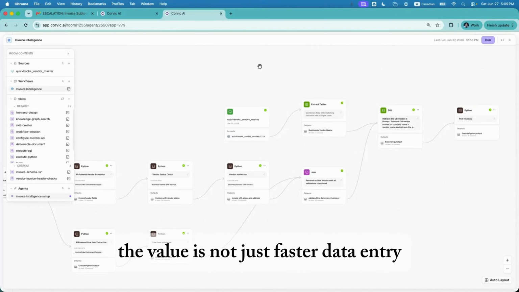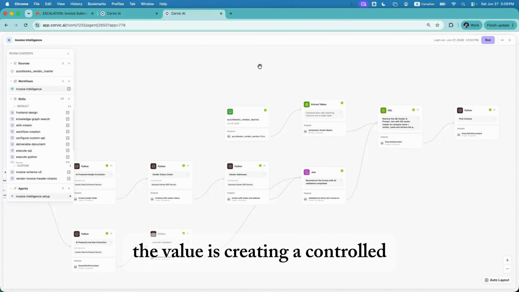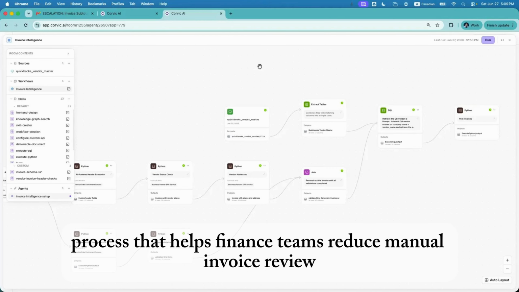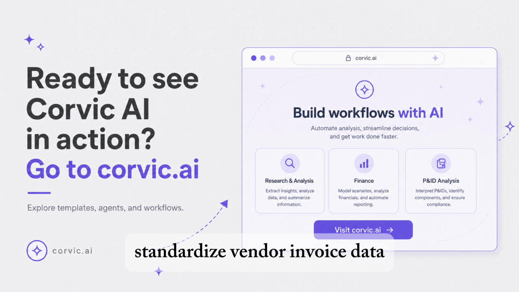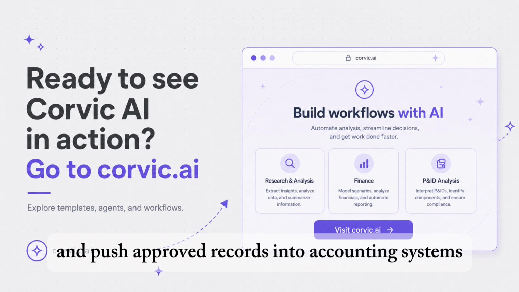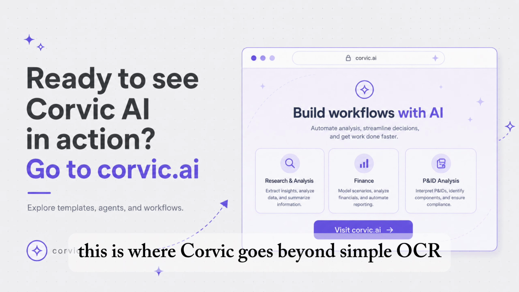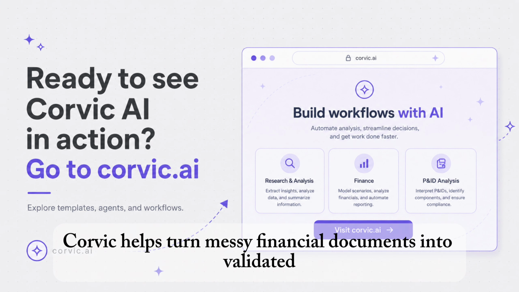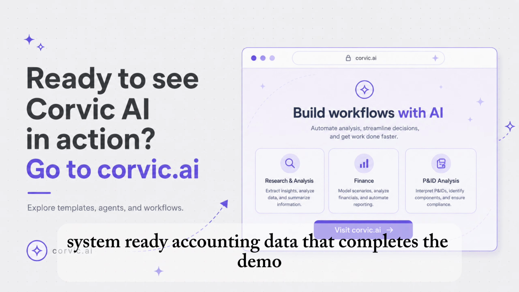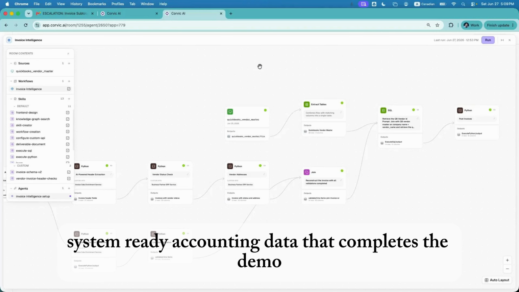The value is not just faster data entry. The value is creating a controlled, auditable, AI-powered process that helps finance teams reduce manual invoice review, catch errors before they enter the ERP, standardize vendor invoice data, escalate exceptions automatically, and push approved records into accounting systems. This is where Corvic goes beyond simple OCR or chatbot-based document review. Corvic helps turn messy financial documents into validated, system-ready accounting data. That completes the demo.